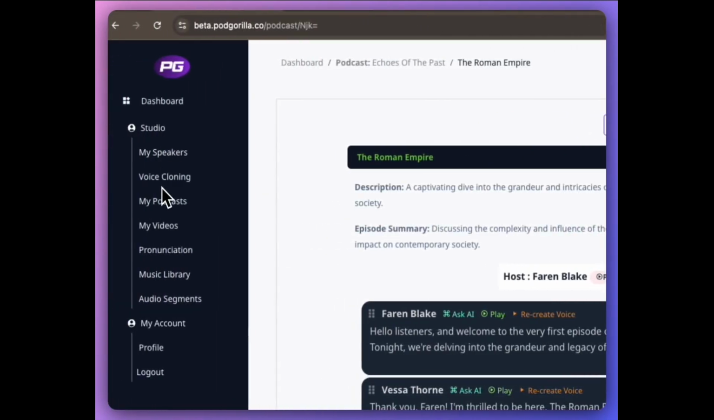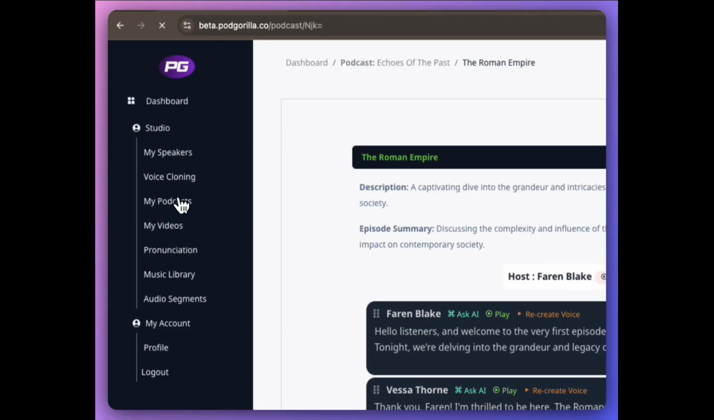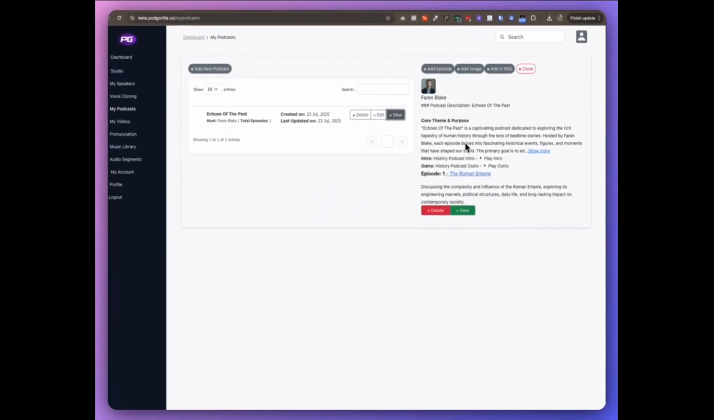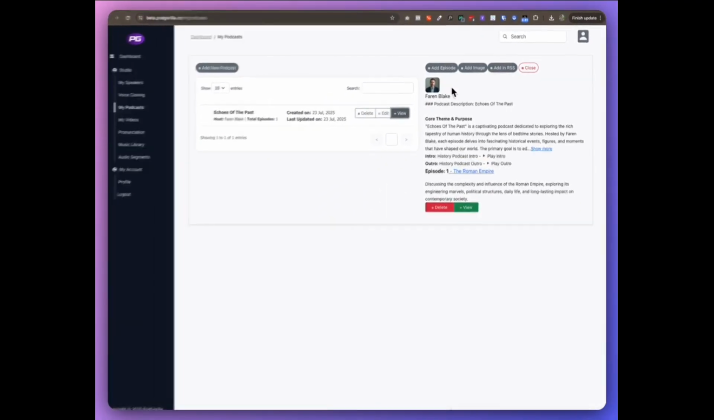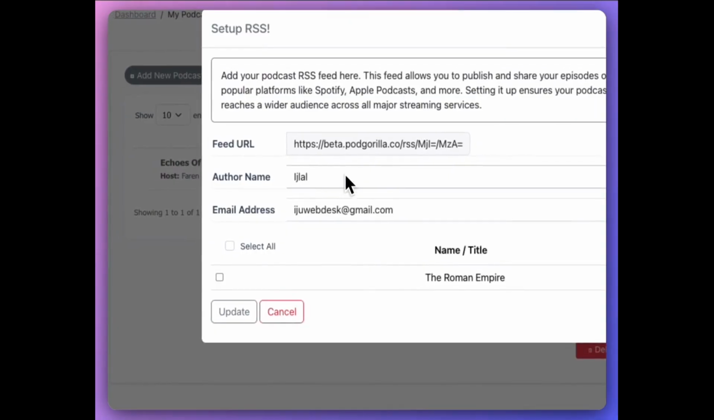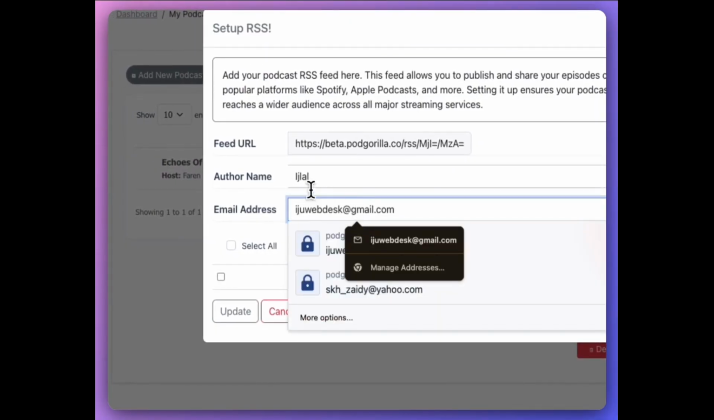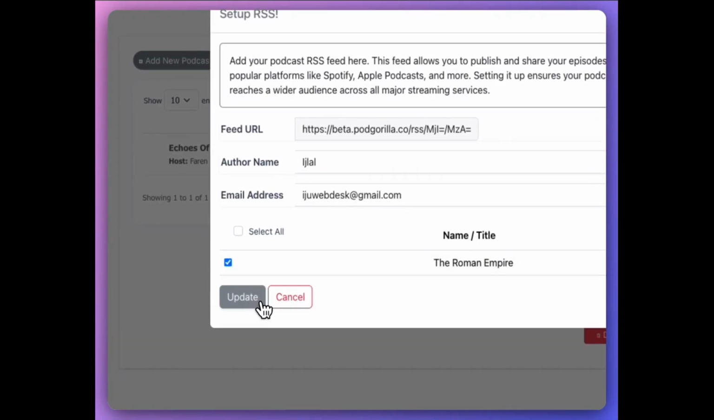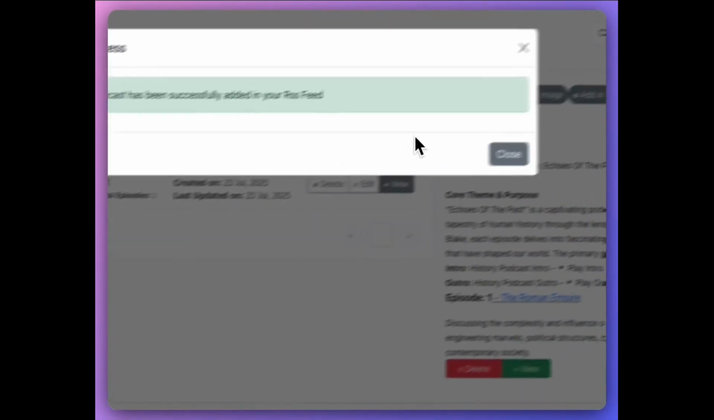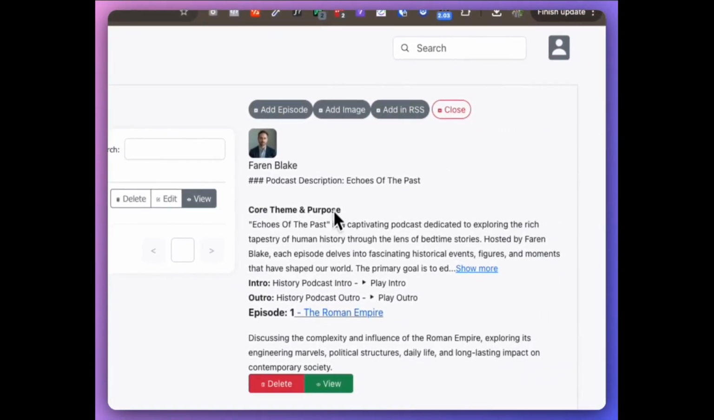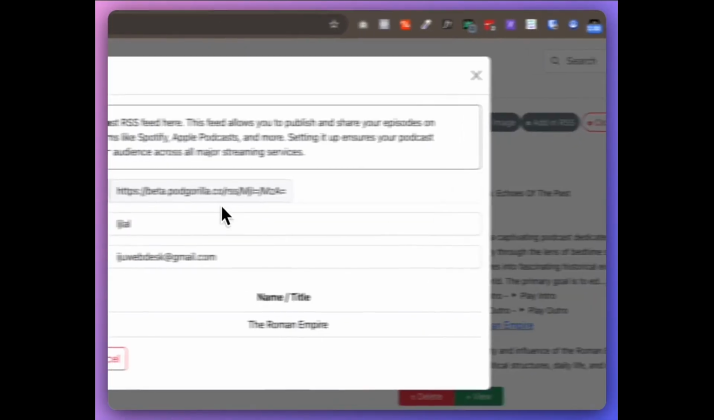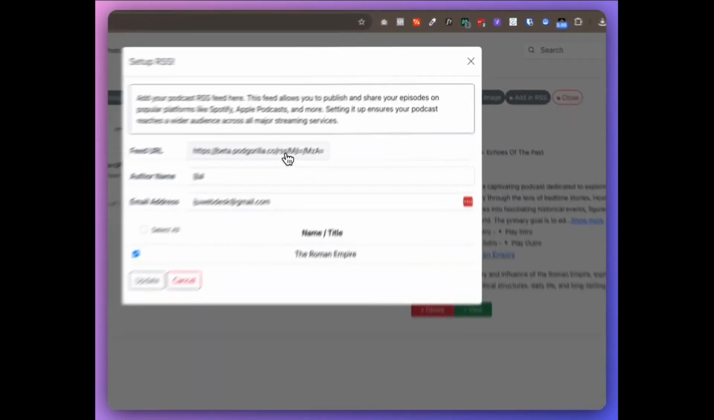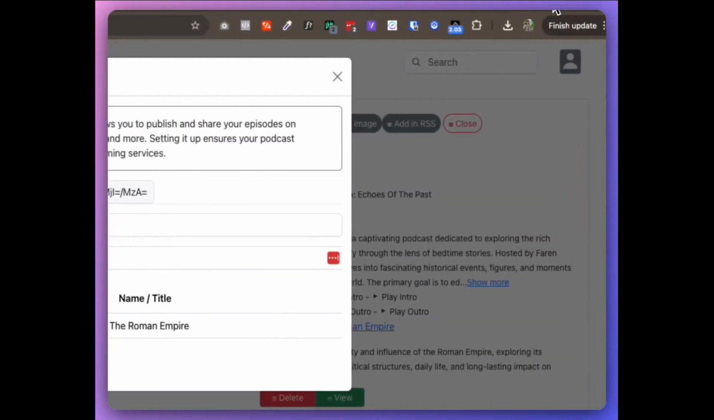Additionally, you can come back to your podcast, and in here you will see that there's an RSS feed feature, so you can add your entire podcast in your RSS feed. You can give it your author name and email, and then select all the episodes that you want in here, and you can update it, and it's going to automatically create the RSS feed that you can go and share on platforms like Spotify, right? So you can just copy this URL, and it will basically have all the details.